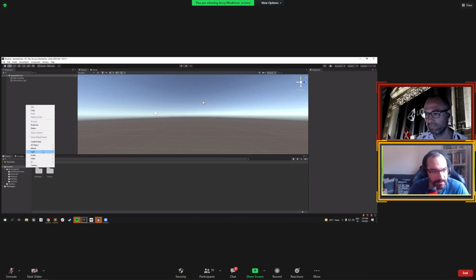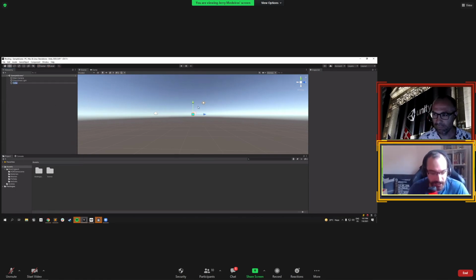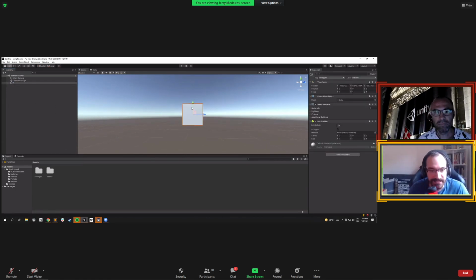For example, if I right click here and create a cube, I will be able to see the cube here in the scene and here in the hierarchy as well. So, oops, there's a bit of feedback there. Okay, sorry for that. No, no worries. I think it's good.